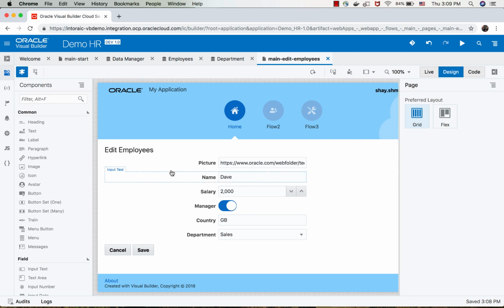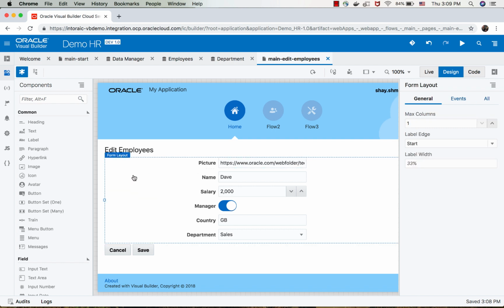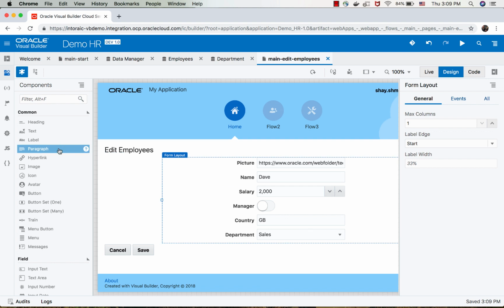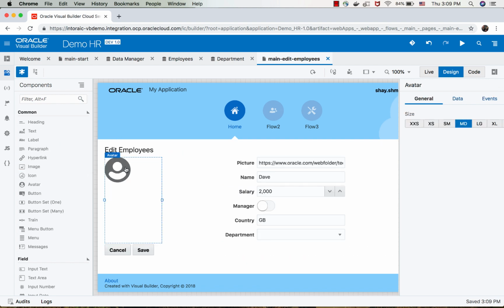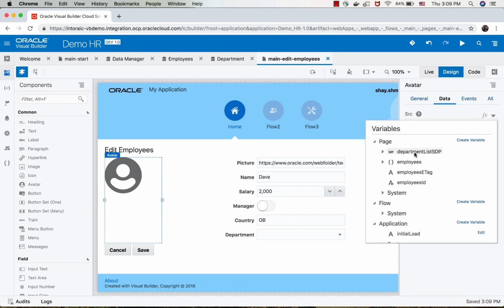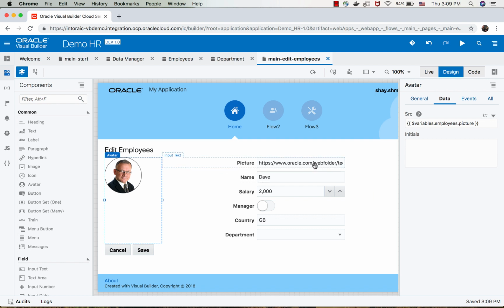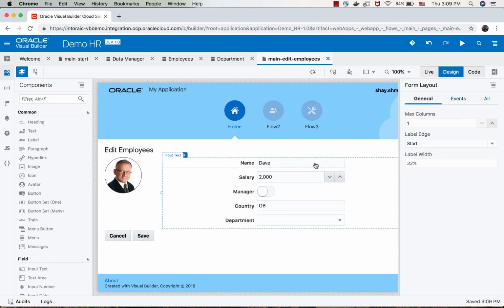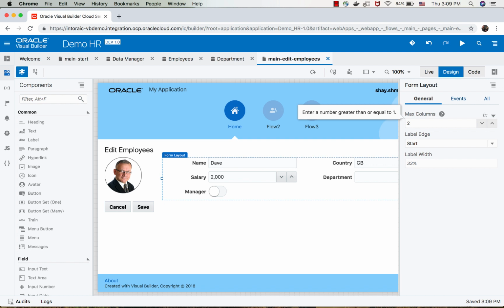We can further refine the look and feel of this page, again using the visual editor. In this case, we're going to use the form layout to move the field a little bit to the right, add another UI component to show us an image of the employee, and we'll hook it to the variable that represents the employee and to a specific field here. Now we can remove the additional picture field, and we can also indicate that we want to show 2 columns of data in our application like that.